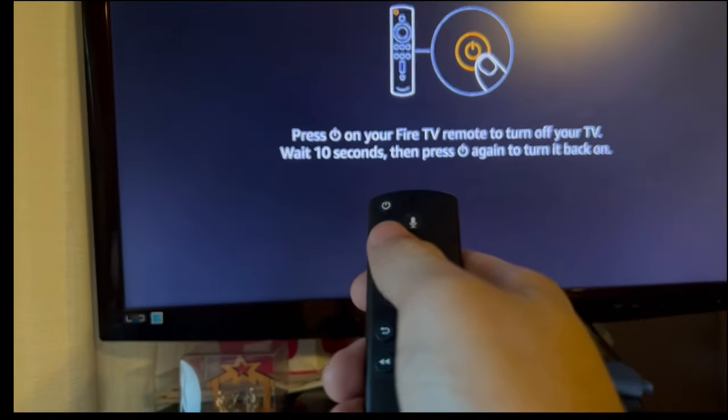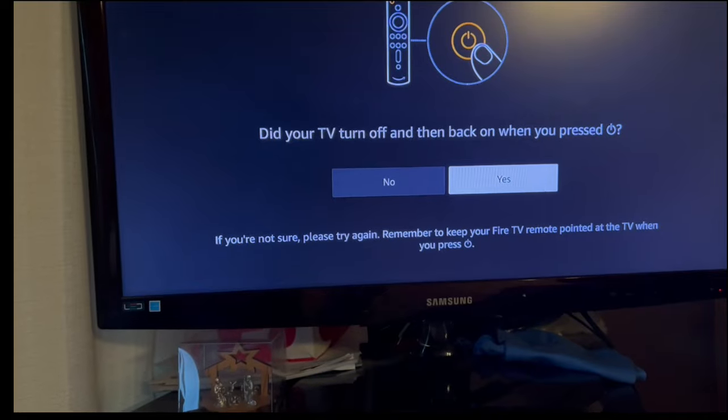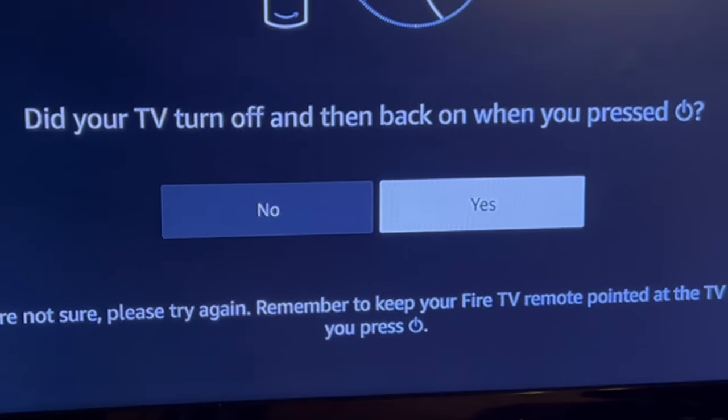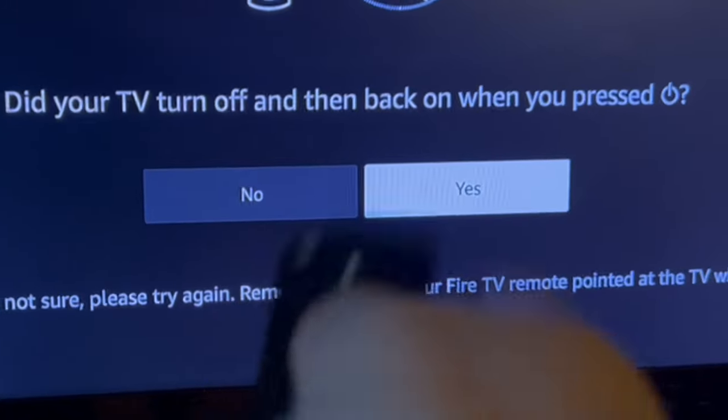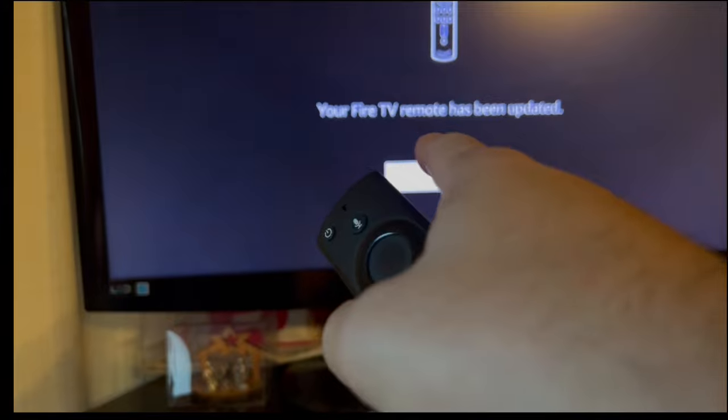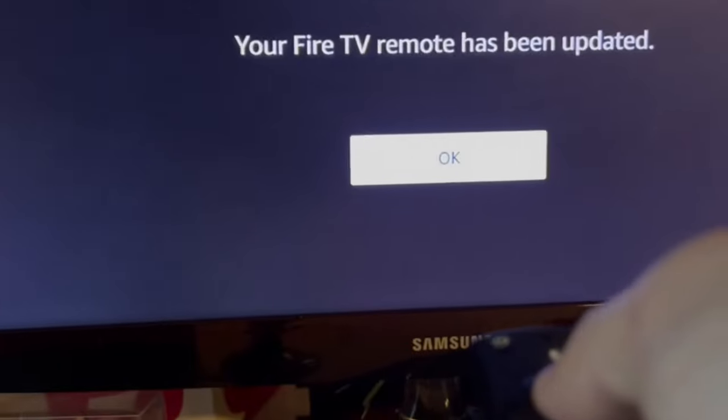Press the power button on the remote. Press the power button again on the remote. You'll get a question, did your TV turn off and then back on when you press the power button? Select Yes. Your Fire TV remote has been updated, and click OK.